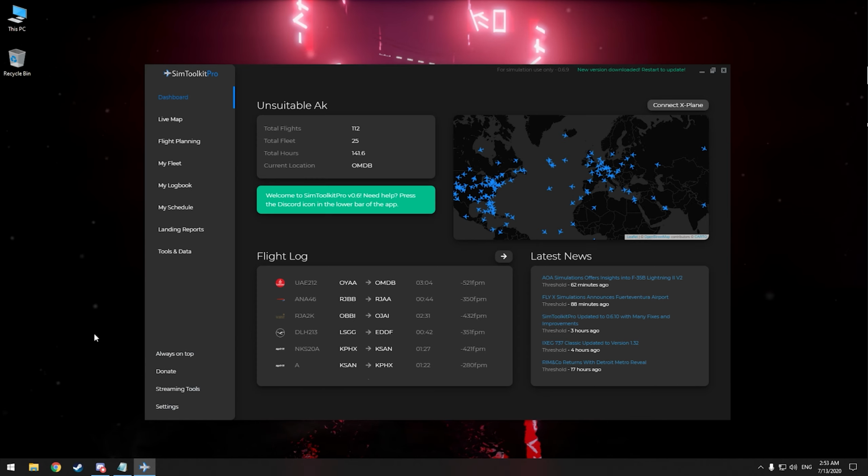So now we're gonna talk about the UI and the features in the UI. Basically here it tells you all your information, your name, your last location, your total hours, fleet, and your total flights. It also tells you your latest flights. Ignore the landing stuff. We're not gonna talk about that.